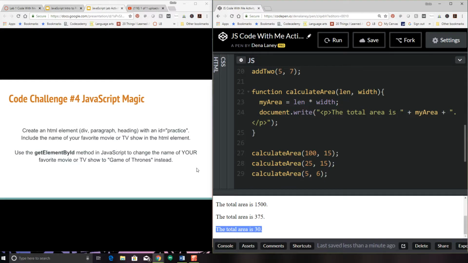Okay, JavaScript magic. This is what I like to call JavaScript magic. It's where we change something on the page. And this is where the power of JavaScript really makes it work with HTML and CSS so that you can change and interact with things that the website user is doing on your page.